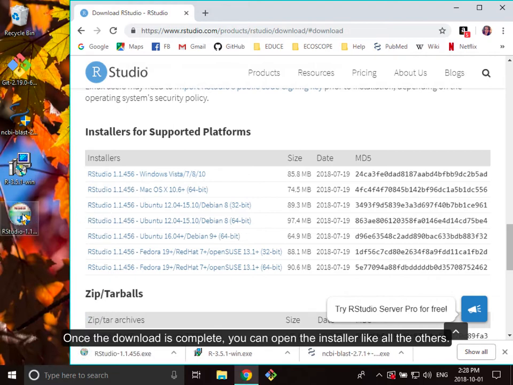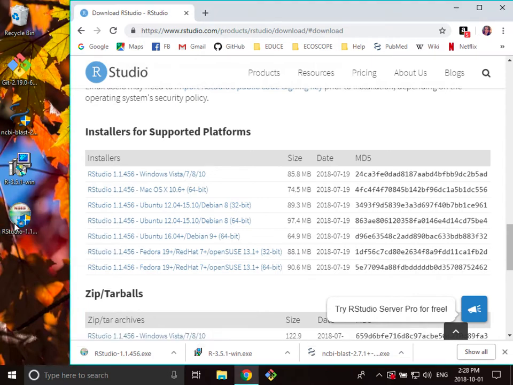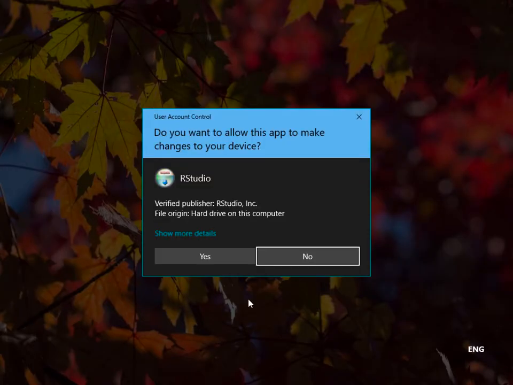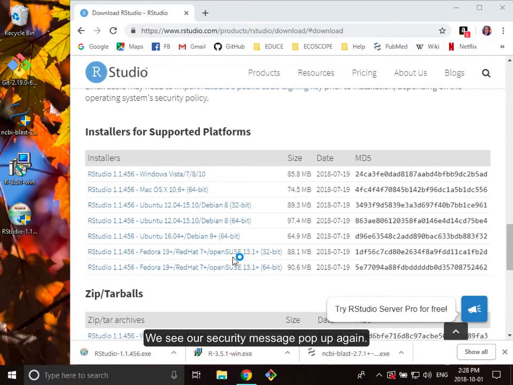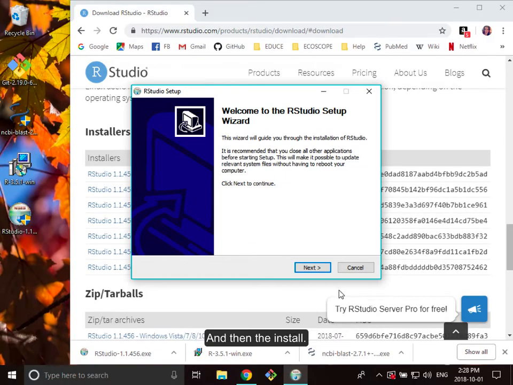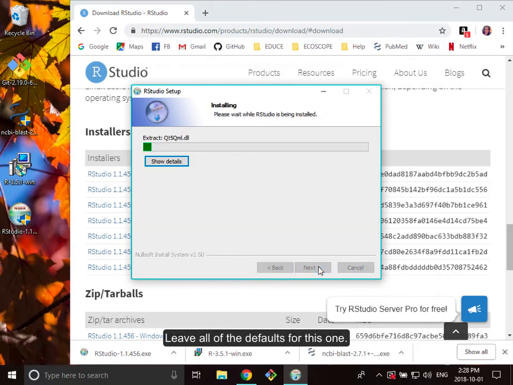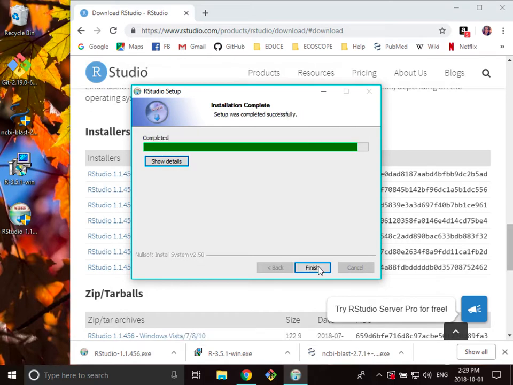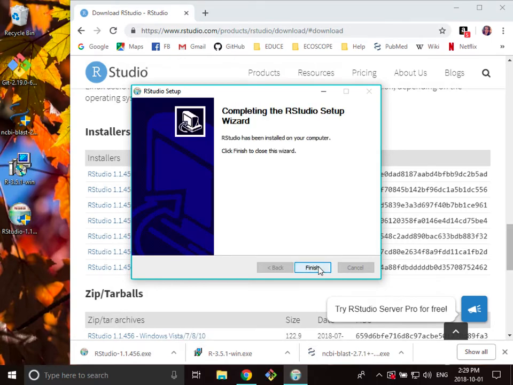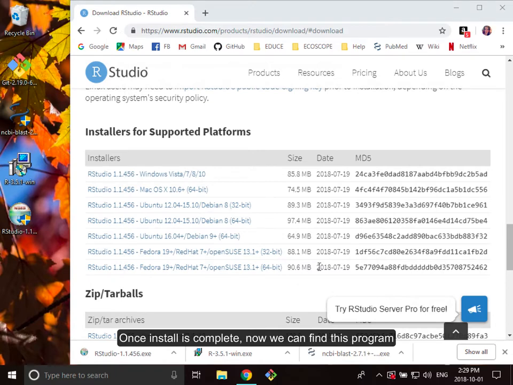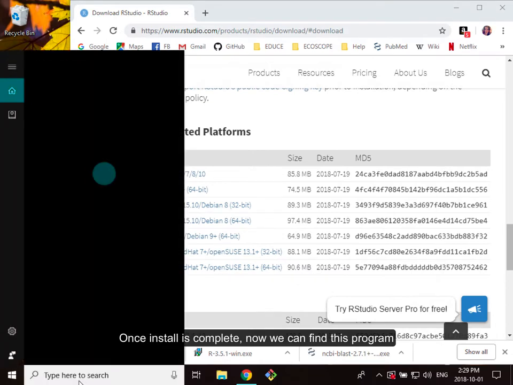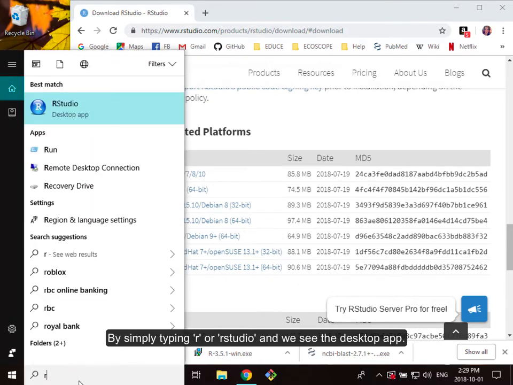Once the download is complete, you can open the installer like all the others. See our security message pop up again, and then the installer. We leave all of the defaults for this one. Once install is complete, now we can find this program by simply typing R or RStudio, and we see the desktop.